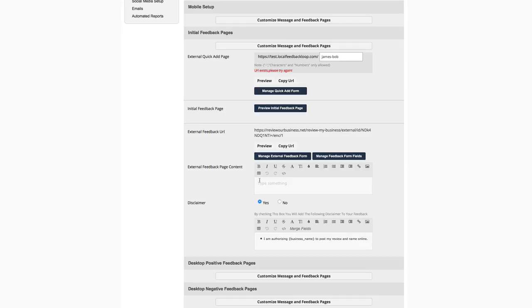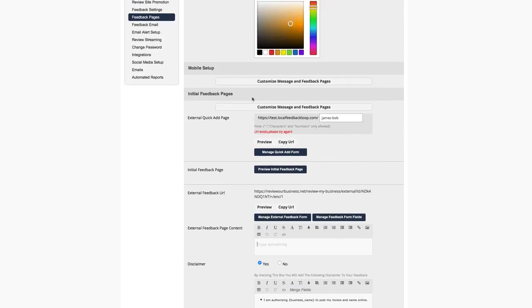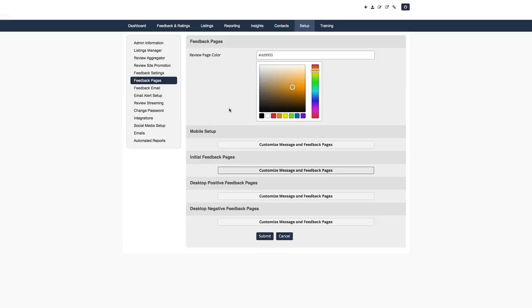You can update the content of the external feedback page. You can add or remove the disclaimer that's down here. And that's how you can set up the initial feedback pages. Now, if you're using the mobile funnel, you still want to set these up. If you're using the local directory page that we provide you, the microsite, or the plugin or iframe, because that's where they're going to be going to.